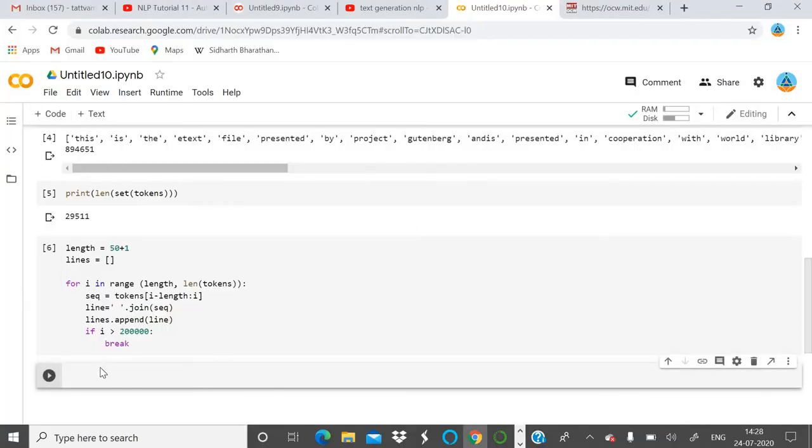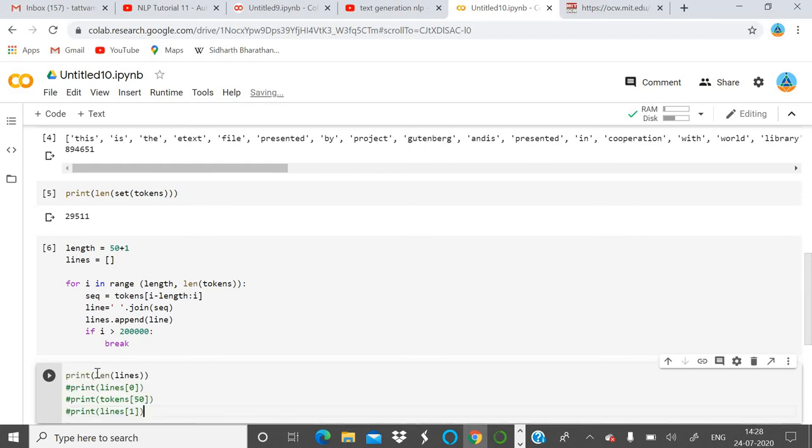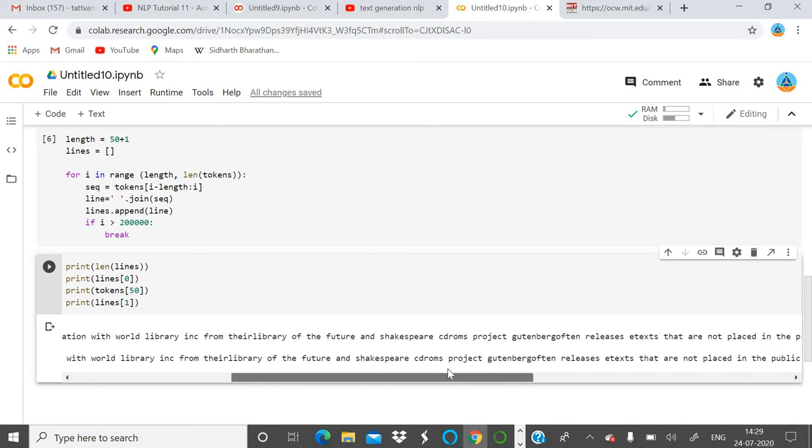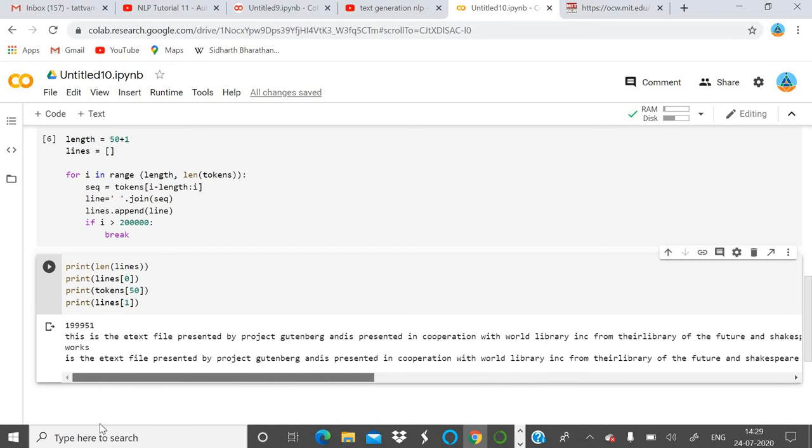This is one second, I'm typing it here. So this hash we need to remove. I think print is not needed in this Colab. Let me run it. Is it giving the output? Yeah, it's giving. See, length of the lines it's giving, line 0 it's giving, the tokens it's giving, every result it's giving here.